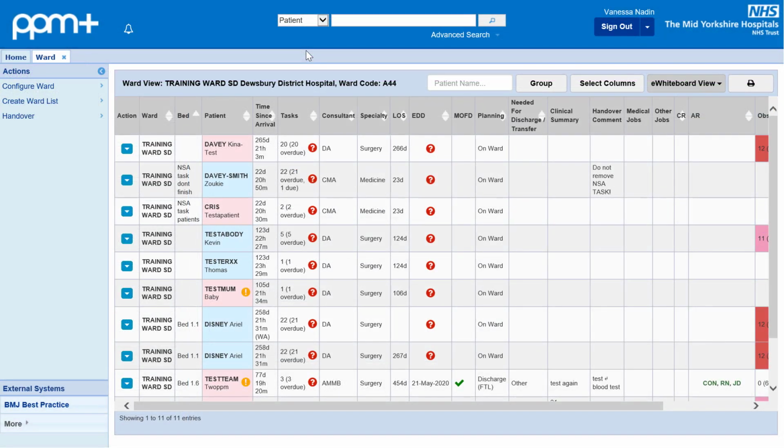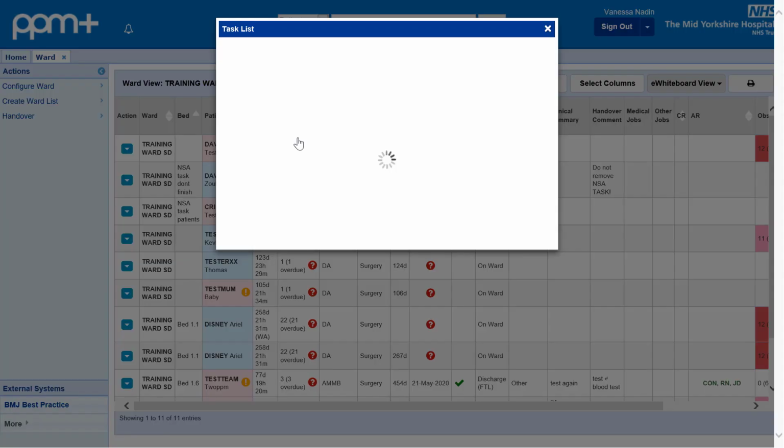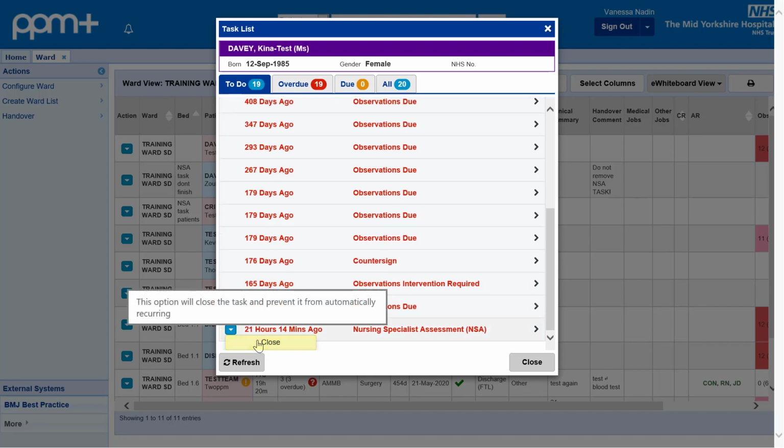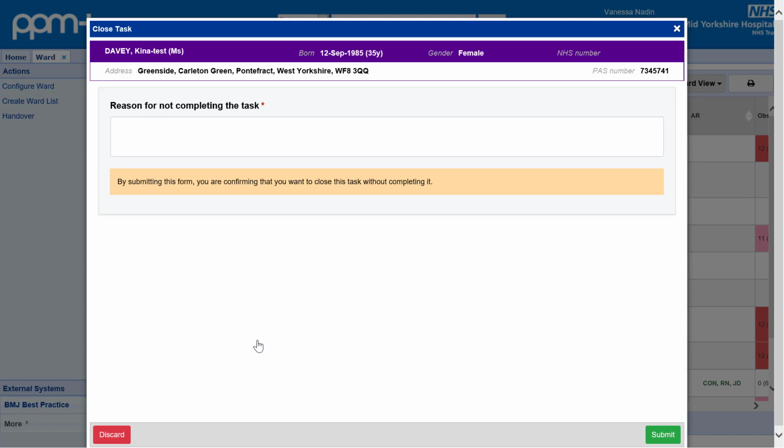If a patient does not require a Nursing Specialist Assessment, the task can be removed so that it no longer shows as outstanding. This may, for example, be a patient on specific pathway documentation. Click into the task column and locate the NSA task. Click the blue downward arrow and choose Close. You must enter the reason why the NSA is not required for this patient into the free text field. You would then choose Submit.